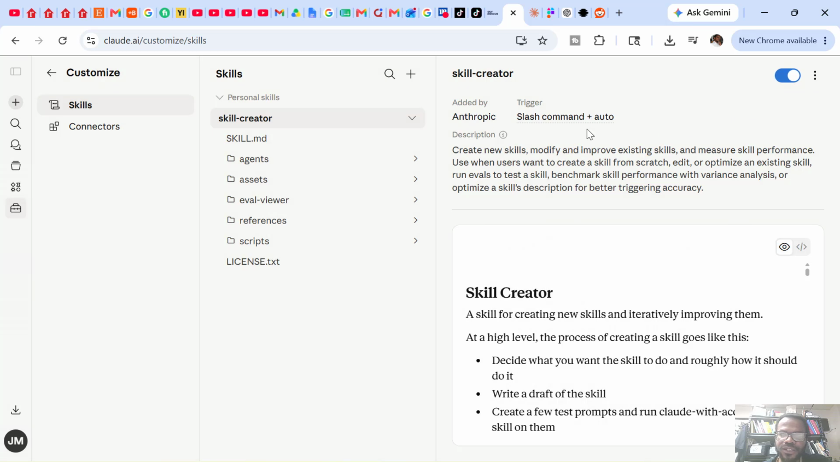For right now, let's go back to the skill creator. Now, with the skill creator, let's understand this is the way you create a skill specifically for your business. As you can see, it says create new skills, modify, and improve existing skills. You want to make sure, again, this radio tab button is enabled. This activates the skill.